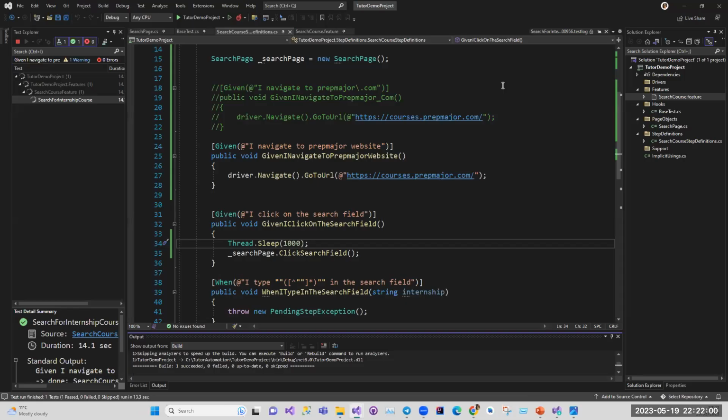So this is on, can you see? So that is the cursor that I can see there. So that is it to click. So you actually click. So what I need to do now is just to enter the internship.